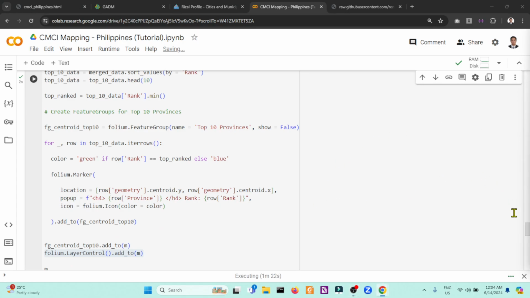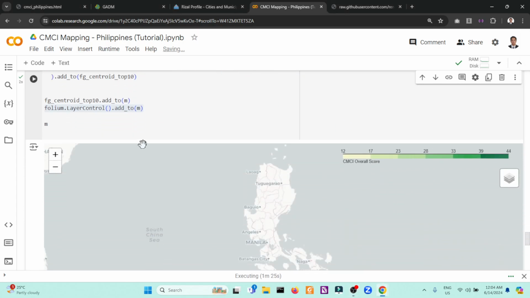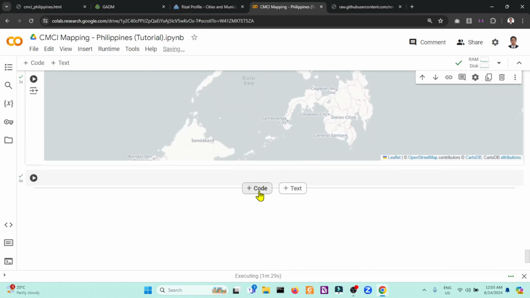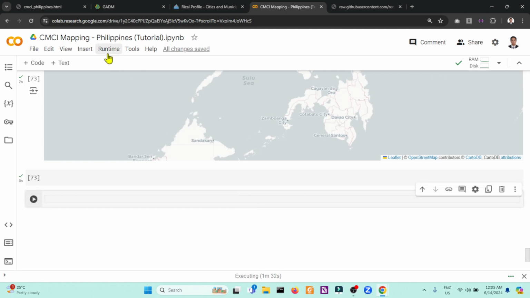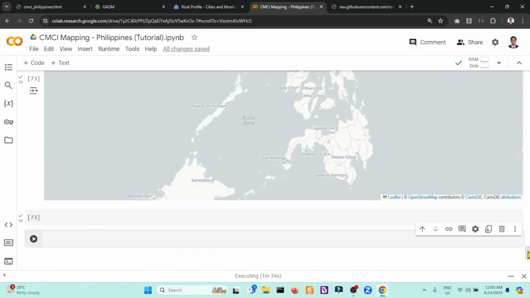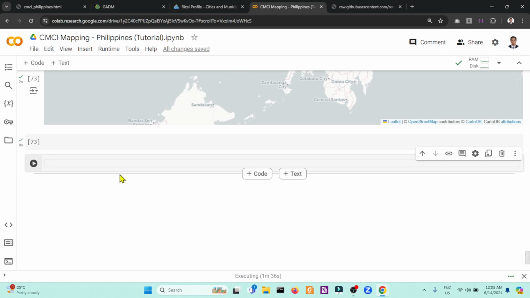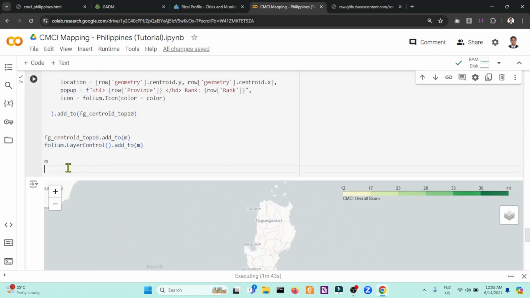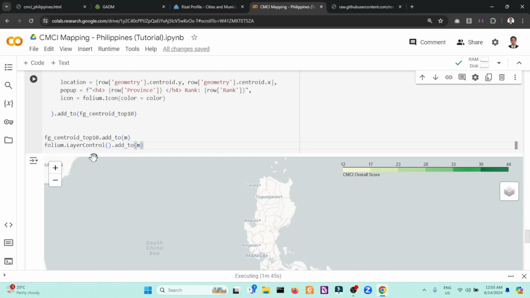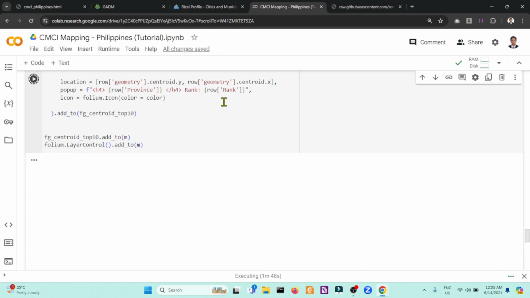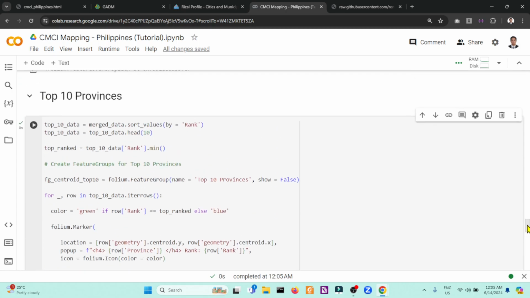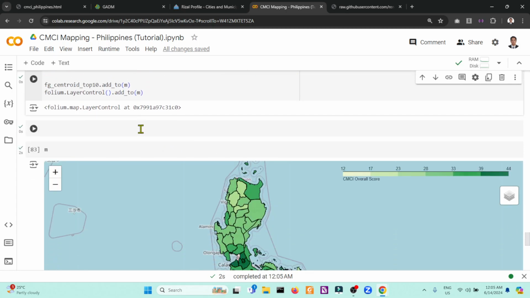Okay, so now for the bottom 10, let's create another code. Let's separate the M so that we will not repeat this one again. So let me run this first. So this one is for the top 10 provinces.